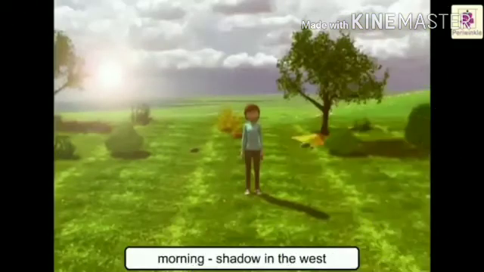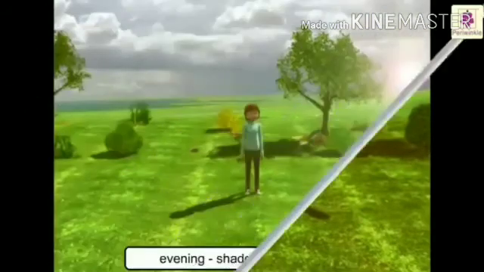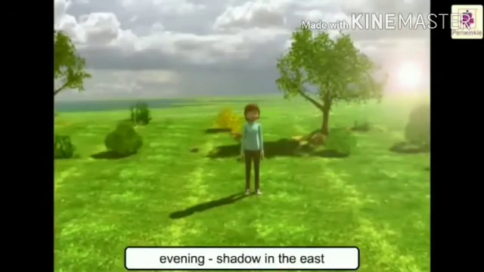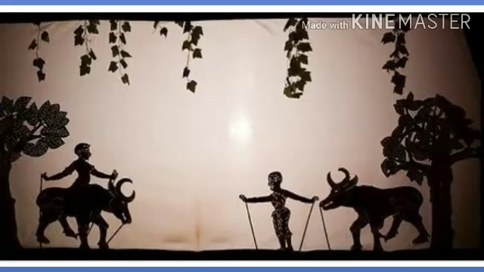In the morning, your shadow is in the west. In the evening, your shadow is in the east. Children, you have seen storytelling using shadow puppets on your TV and mobile. Yes. Shadow puppets started thousands of years ago. In this, the characters of the story are placed between the light and the screen. This forms the shadow on the screen.